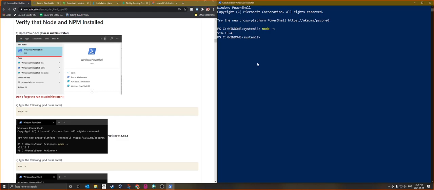The problem with that is that, just like in terminal, you need to make sure that the path gets updated for the shell, which means you would have to close PowerShell and reopen it, and then you should have access to Node.